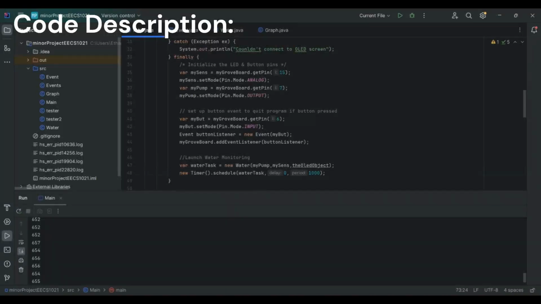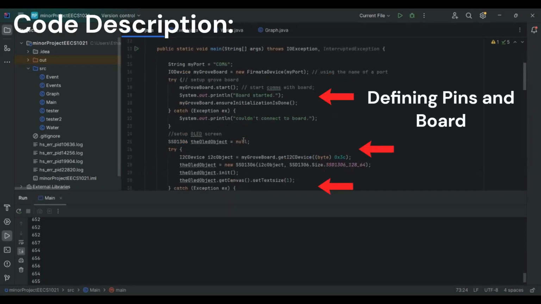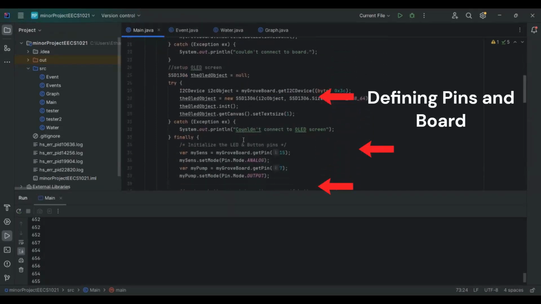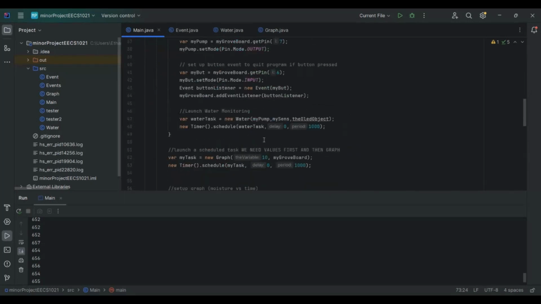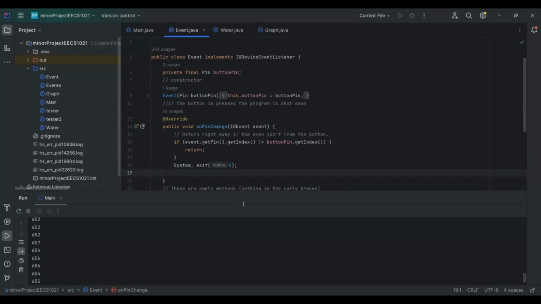We begin by going over our code and logic used to run the plant watering system. We start in the main where our Arduino board pins and OLED screen are defined and our graph for our measured values are made. We then pass necessary variables into each of our graphing and water tasks and button listener. The event file listens for a button press to turn off the system.